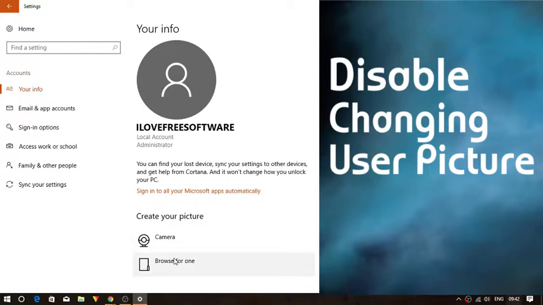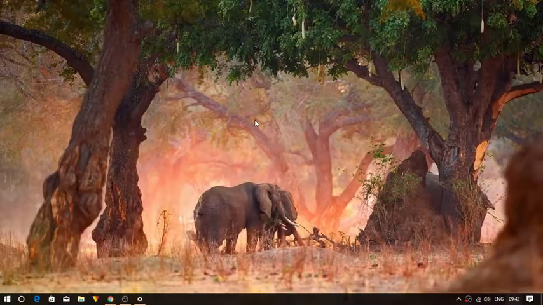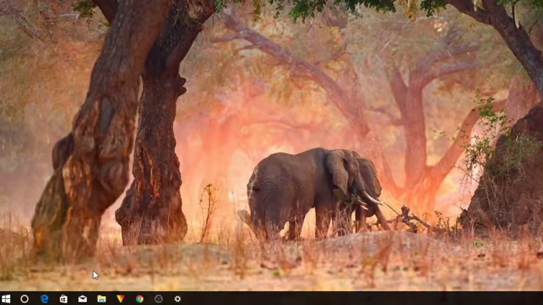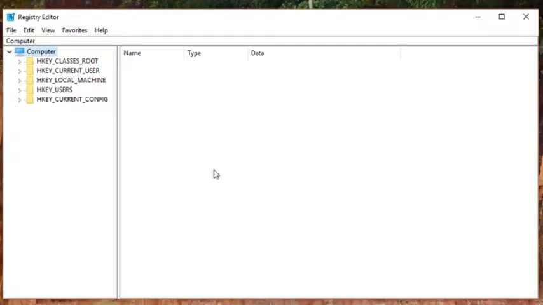So let's get started. To do so, first of all, open Run window by pressing Windows plus R key. Once the Run window opens, in the search bar, type Regedit and hit enter. Now you have to go on this path.